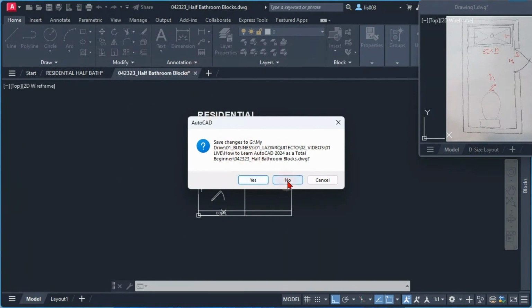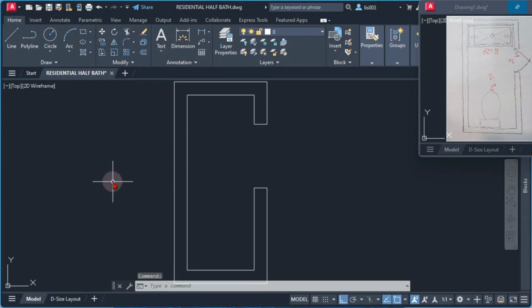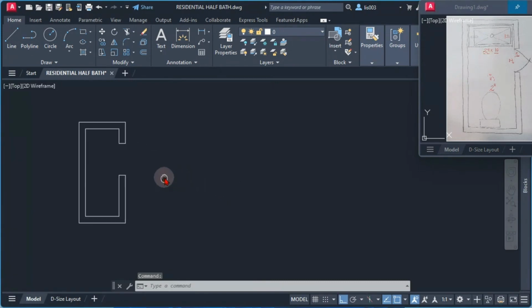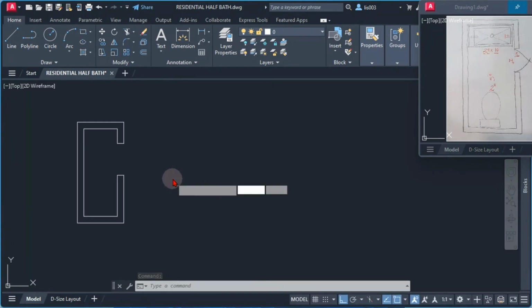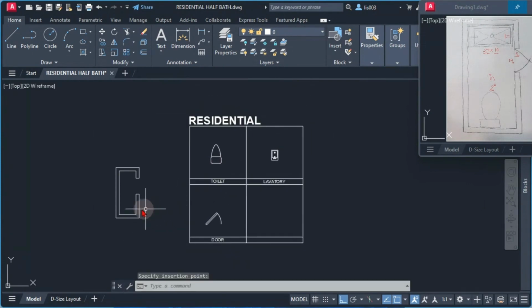I don't want to save it, so I'm going to say no. And then I'm back into my project, into my half bath drawing, and I'm going to paste this with Control V, and I'm going to simply place it there.